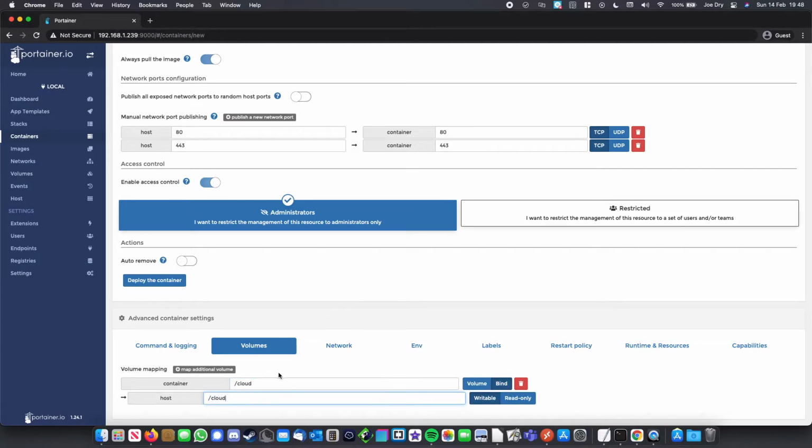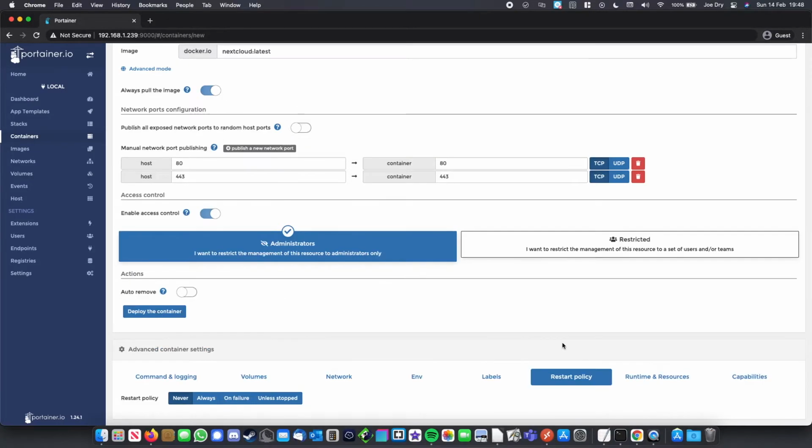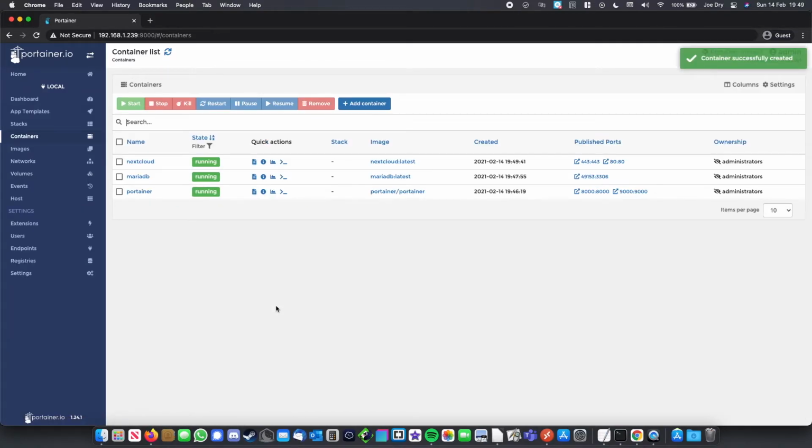That will give the container the cloud folder that we created for our files to go in, and then click on restart policy and change it to always, and then click on deploy the container. Again, this will take longer because it's got to pull the Nextcloud image from Docker Hub, but it shouldn't take too long. Okay, so as long as Nextcloud is running and so is MariaDB, you can now continue.